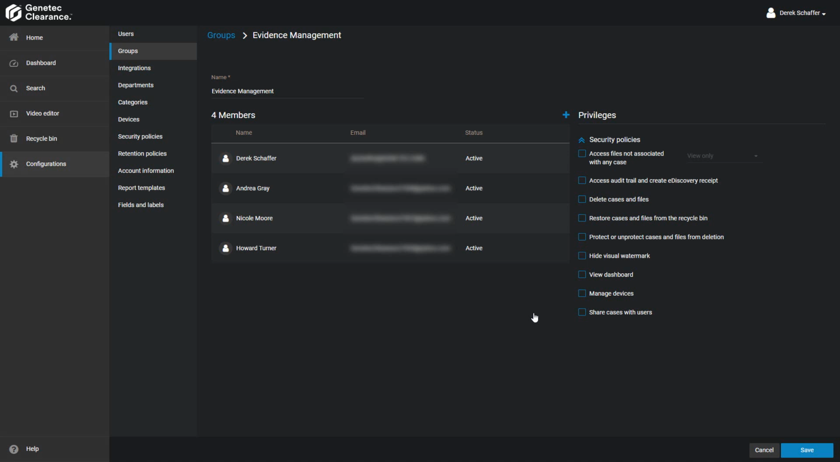To remove a user from the group, hover over the user in the list and click on the minus icon on the right side of the user next to the status.